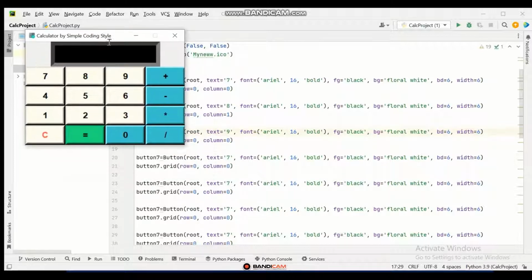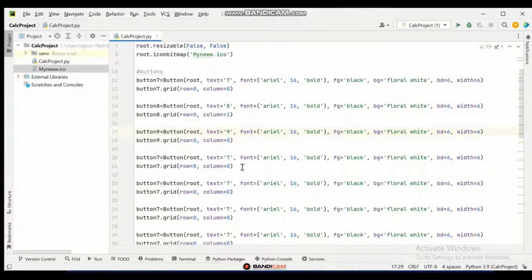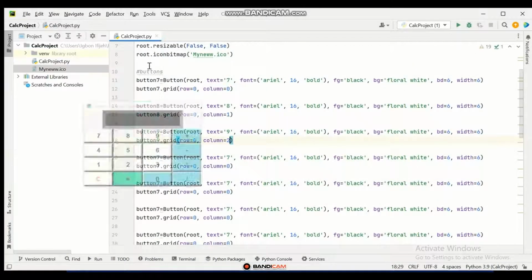You can see our 7 is on row 0 and column 0. Next is our 8. You can see our 8 is still on row 0 and in column 1. So our 9 is going to be on row 0, column 2. So let's do that. Row 0, column 2, right? So what's our operator there? It is the addition.